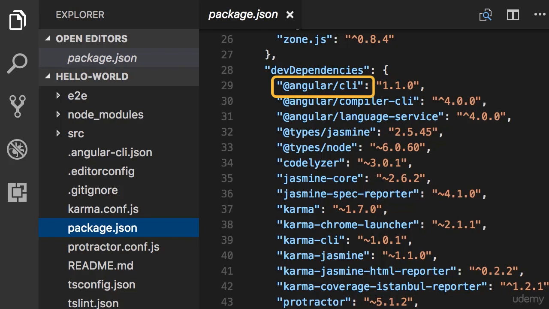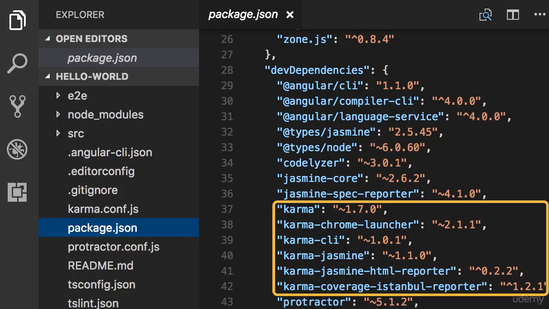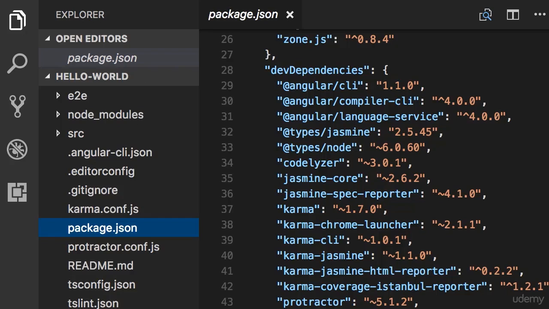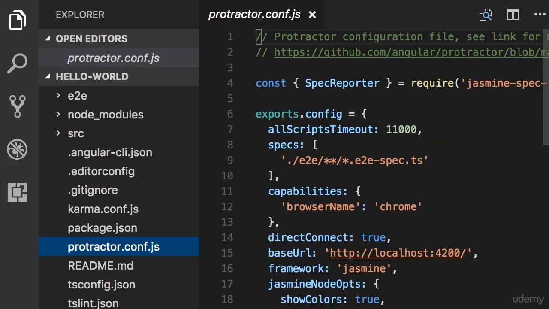So here we have a reference to Angular CLI, which you're already familiar with. We also have a few other references to Karma, which is again a test runner for JavaScript code. Now below this package.json, we have protractor.config.js, which is basically a tool for running end-to-end tests for Angular. Again, we're not going to worry about it.